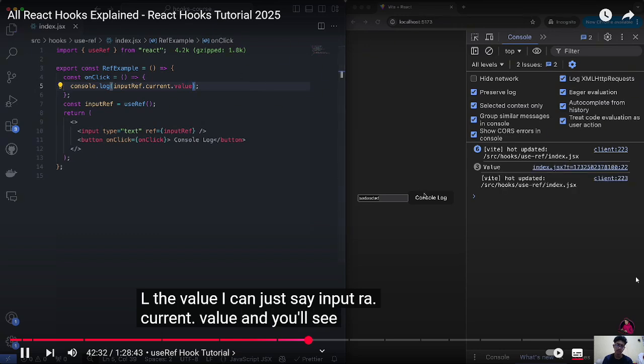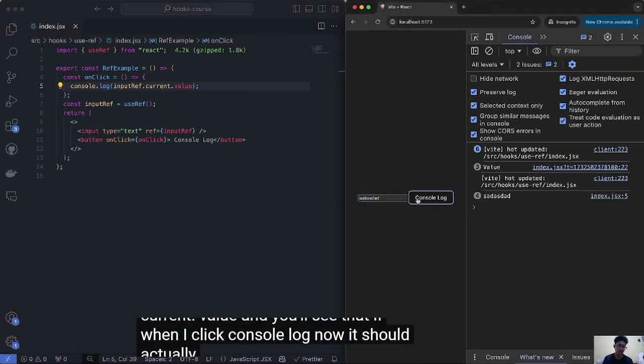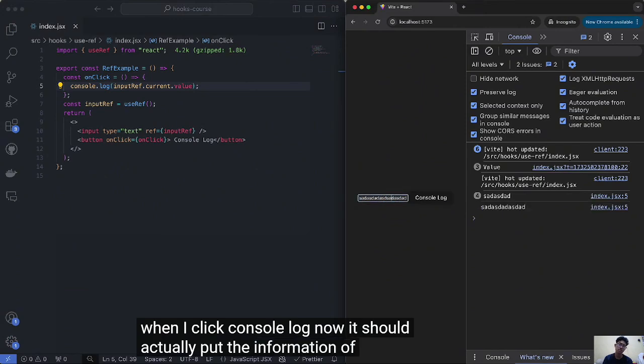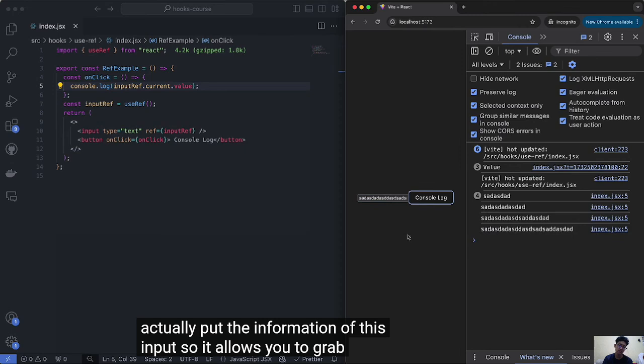inputRef.current.value. And you'll see that when I click console log now, it should actually put the information of this input. So it allows you to grab specific things from the DOM.